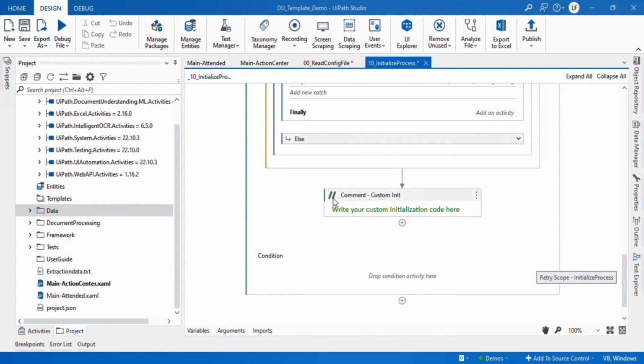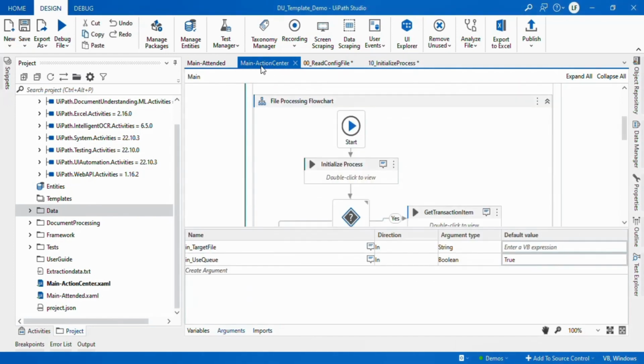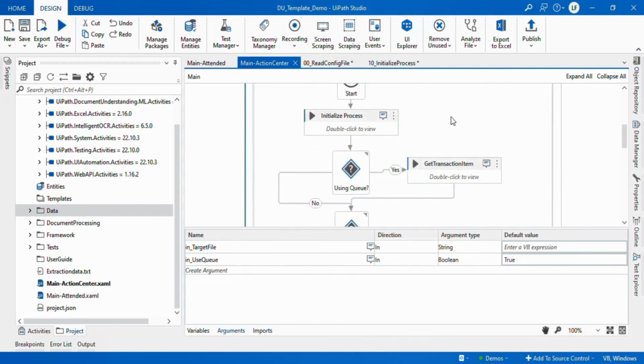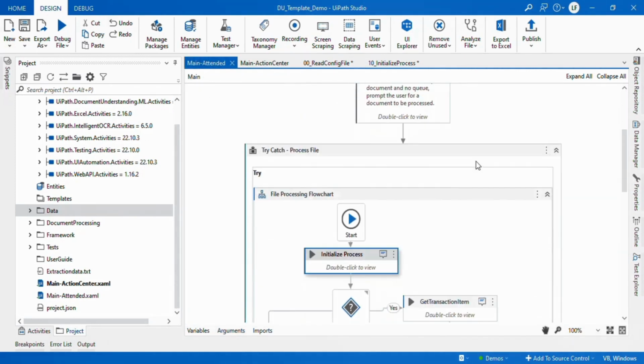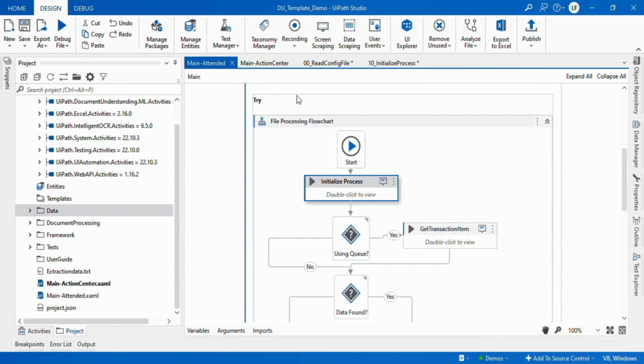So that's the initialize process, and that's how we load the taxonomy. That will be loaded into both Action Center and the attended workflow, depending on which workflow you are running. Once you are done with that, let's look at the attended workflow because we are following that, but it is the same across the unattended one as well.